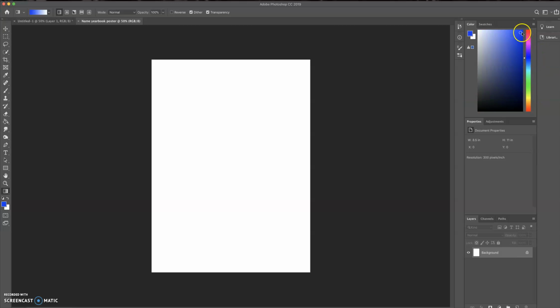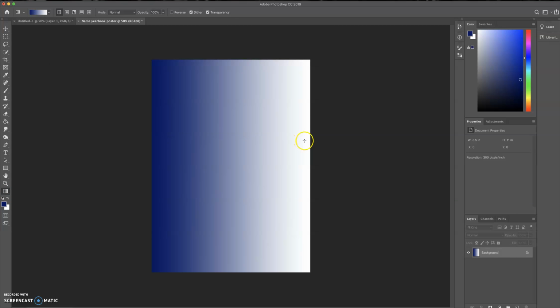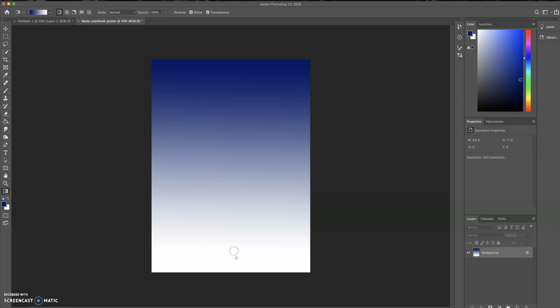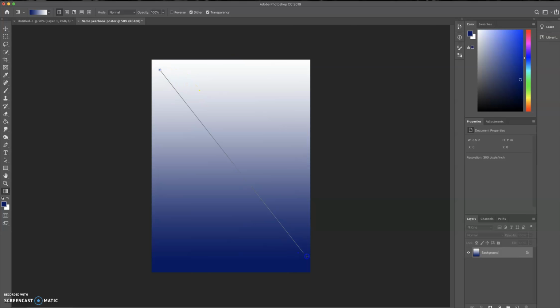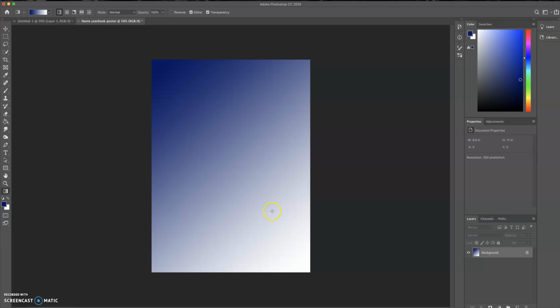I think I'm going to go with, let's go with a deep blue. I want something dark. All right, so I have it on gradient. Now all I got to do is draw a line from one side to the other and it will fill a gradient for me. If I want it the other way, I just start on the right and go to the left. I could go top to bottom, bottom to top. I could even go diagonal. I can decide which way I want my gradient to go. I think I like the top to bottom like that, kind of at an angle.